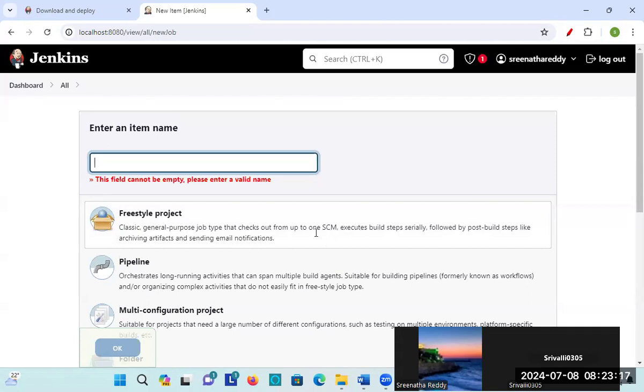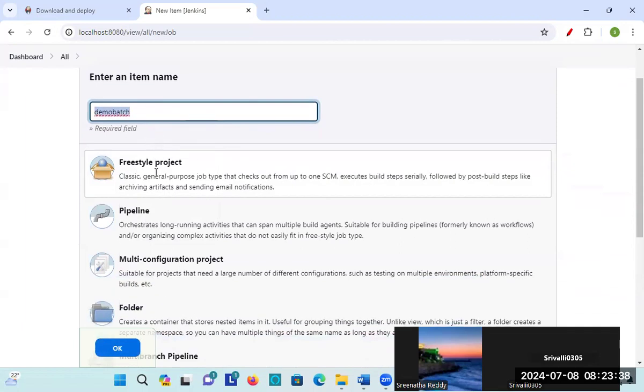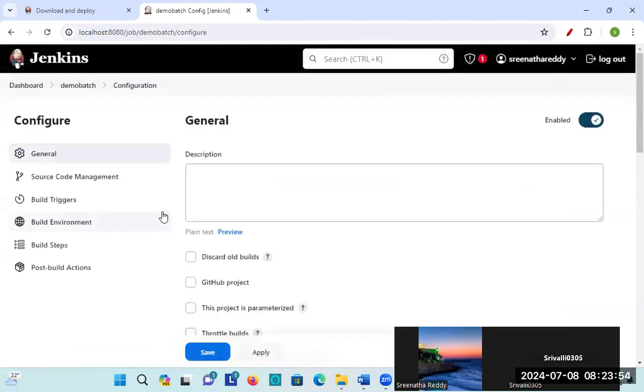So this is the source code management. Okay, so here we can use demo batch. Okay, so now I have created one job here. This demo batch is nothing but one job we have created, and we are going to use this freestyle project. So the moment I click on freestyle project, this OK button is going to be enabled. So now I am going to click on this OK button. We will get the configuration parameters now.